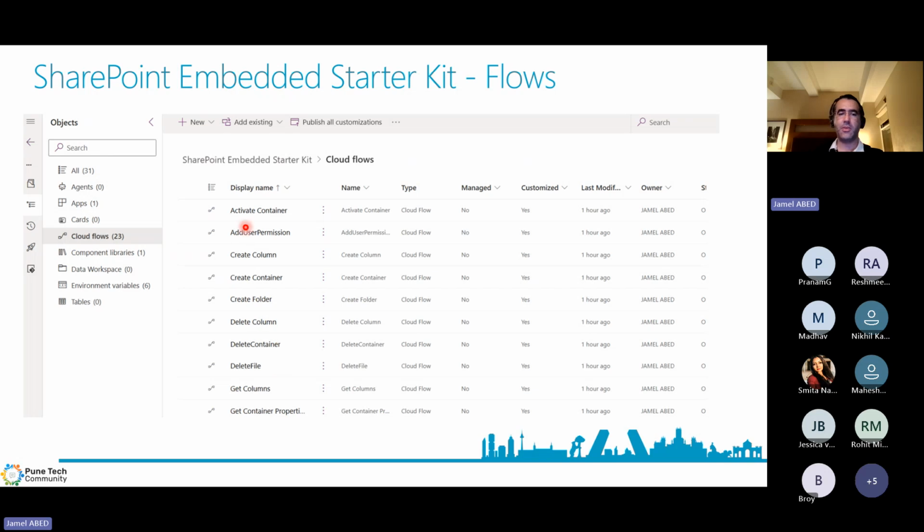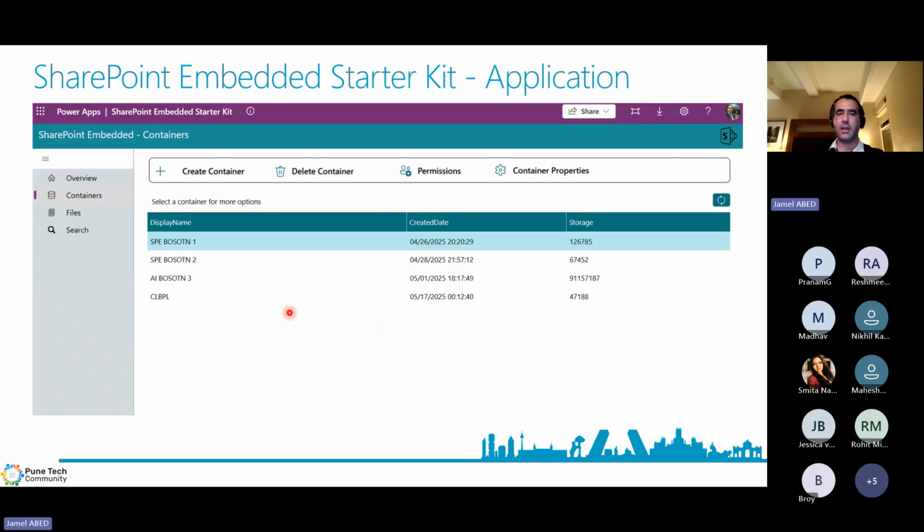So here, as you can see, we have many flows ready for use. And once you install it in your environment, you can see the UI. It looks like this for the Canvas app. You have the containers on the left, and if you want to start, you have a solution to start working with SharePoint Embedded, and you can use the flows and everything for your custom Power Apps. As you can see here, we can create a container. Inside the container we can add files. So you have all the options for how it works.